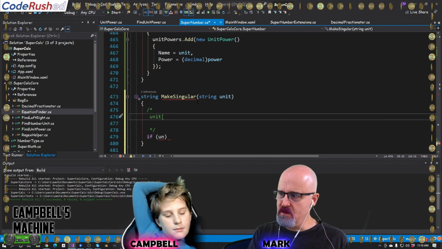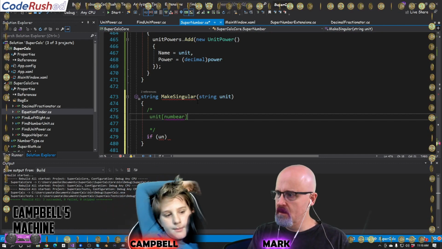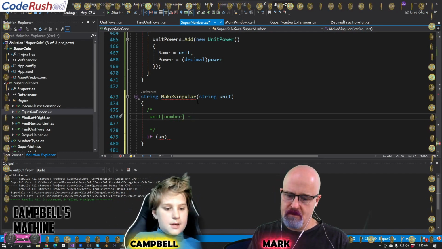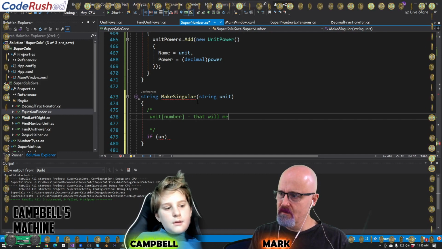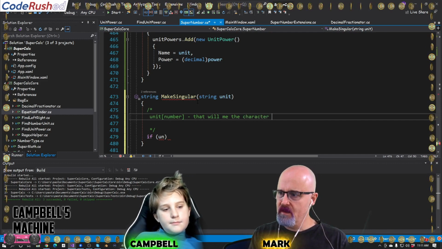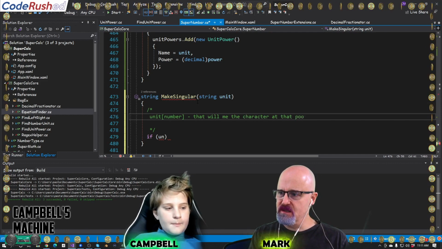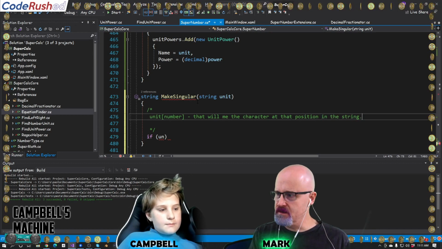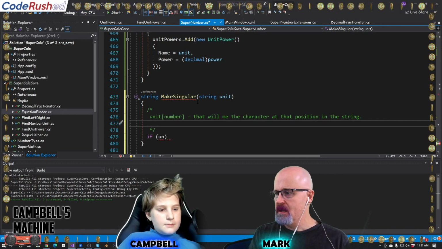If I say unit of some number, right, some number here, if I do this, that will give me the character at that position in the string. We can look at properties. Do you understand what I'm writing here? Do you understand what that means? Yes. Okay, cool.